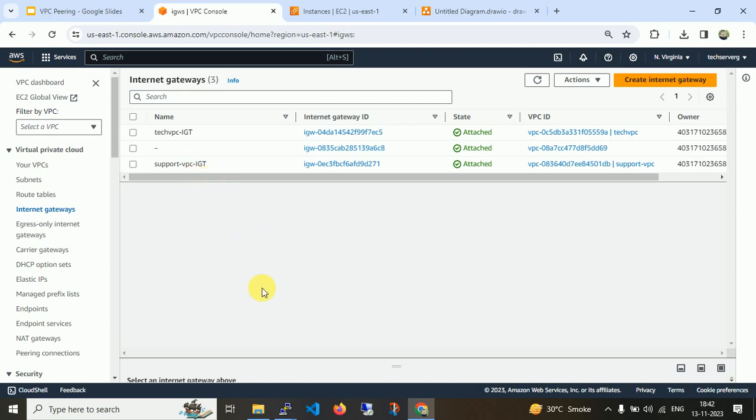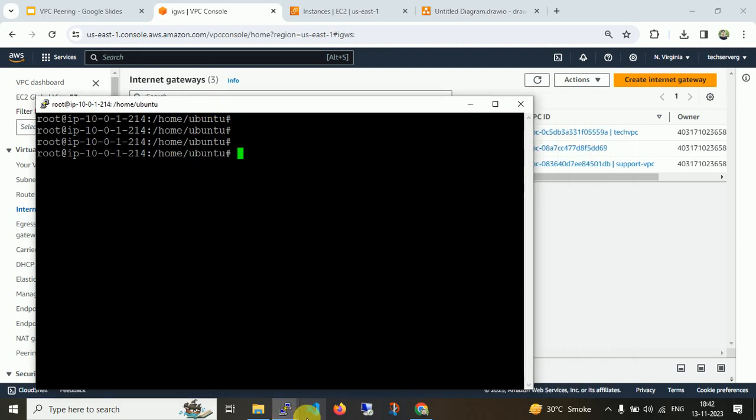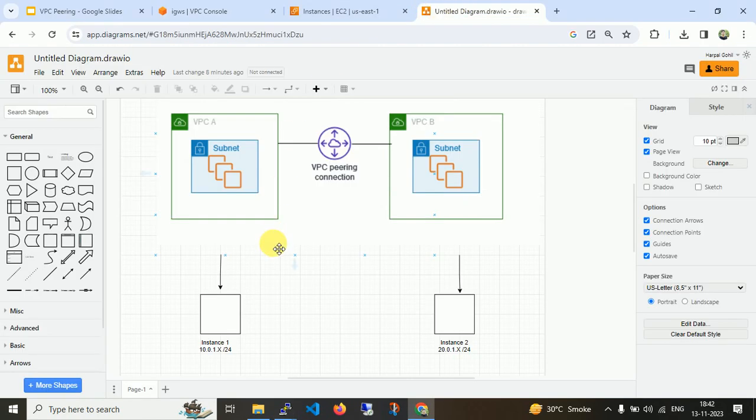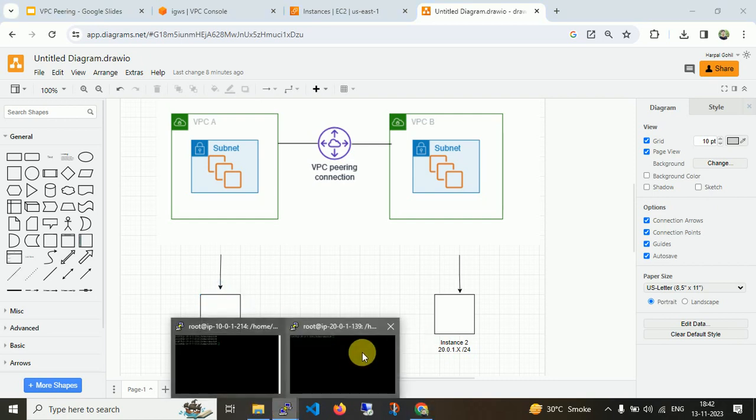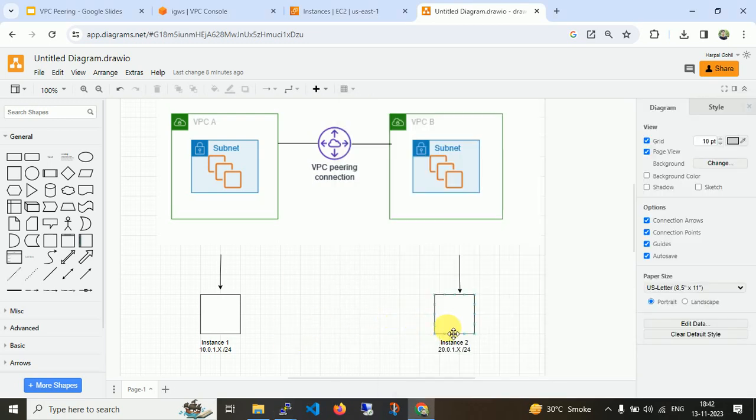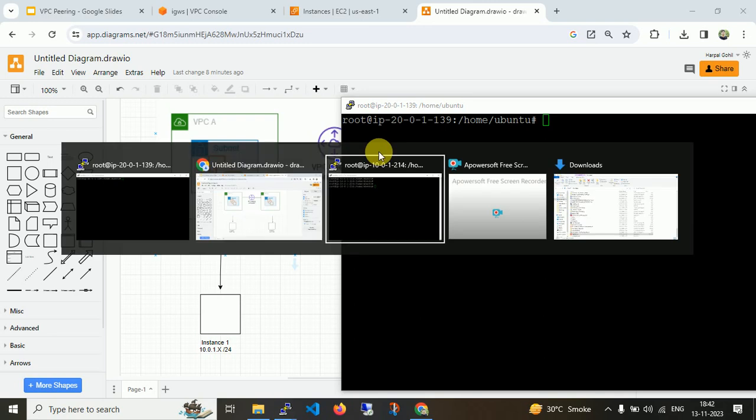So now I have also taken SSH access of both the machines. Here you can see it's 10.0.1.0, that means our tech VPC, and the second one is 20.0.1.139, that means our support VPC. So let me try to communicate over the private IP address.